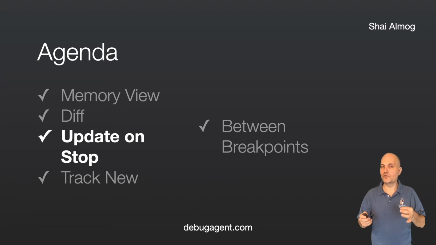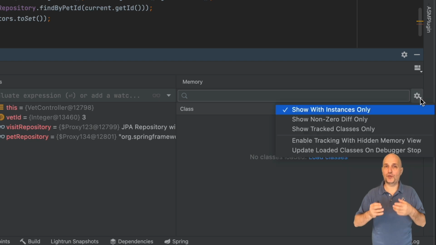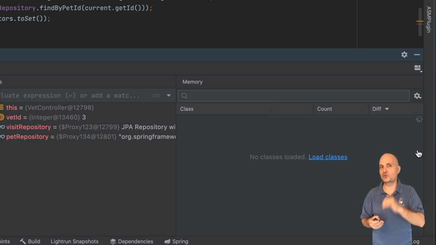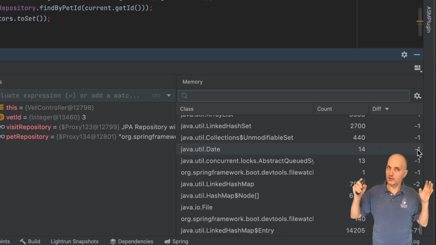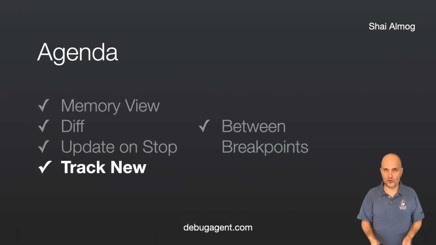Clicking load classes every time is tedious. I have a fast machine with a lot of RAM. I can enable update loaded classes on debugger stop, and I will no longer need to press the load explicitly. Only do that if your machine is a monster, as this will slow down your debugging sessions noticeably. I'm enabling this here because I think it will make the video clearer.